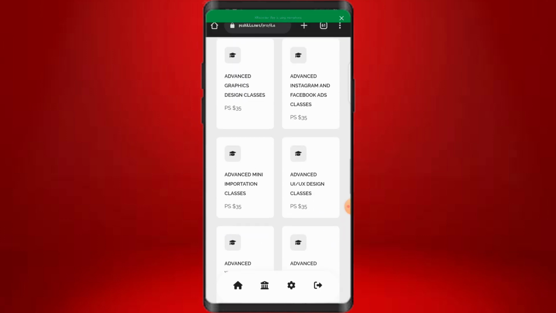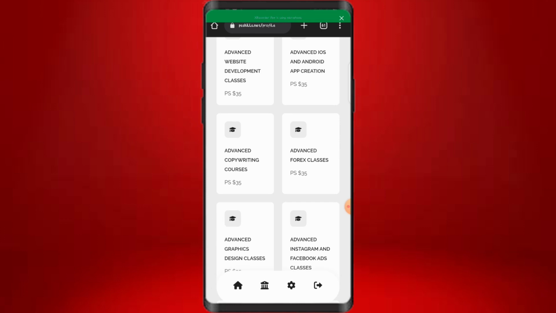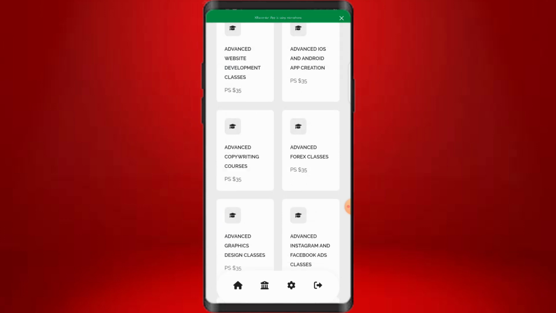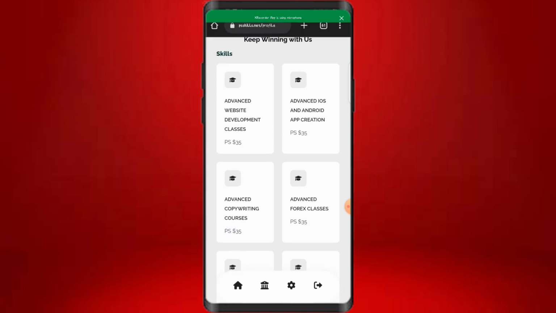Now all these skills you can have access to with just 35 PS trend. Now PS trend is the money you make by liking TikTok and YouTube videos. You can use that money to purchase all these courses for free, and these are courses they sell outside there for huge amounts. You can get these courses as low as 35 PS trend.